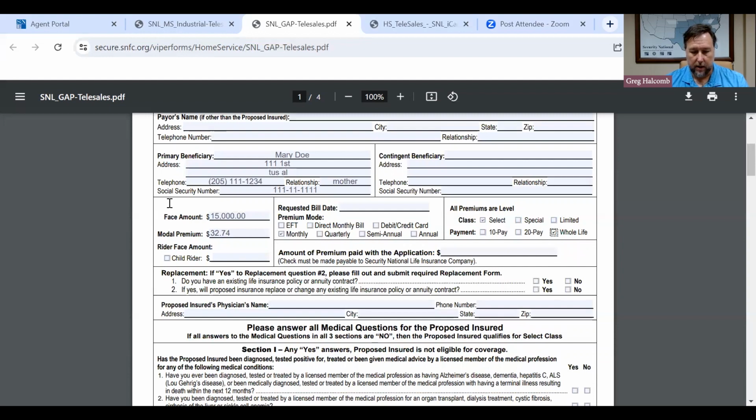Again, there's no child riders. And so the amount of premium paid with application, because this one isn't set up to draft, will be the $32.74 that I quoted on the modal premium above. These next two questions are some of the often left off questions on our applications.